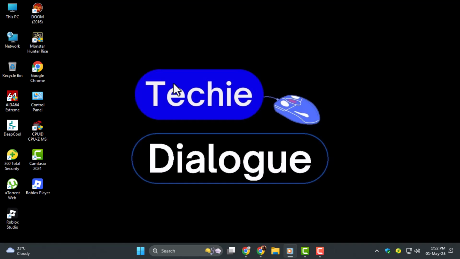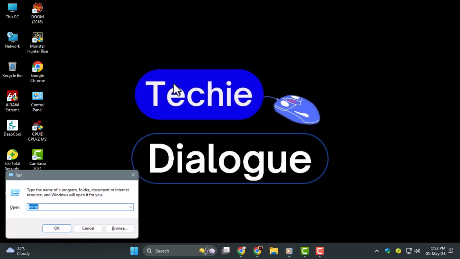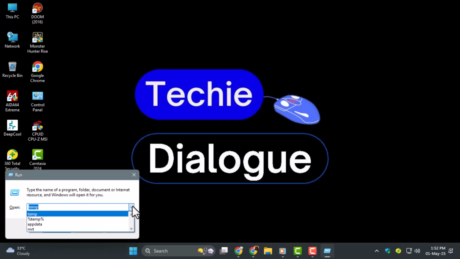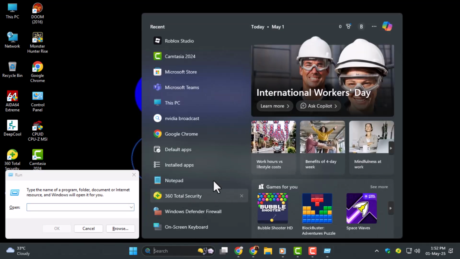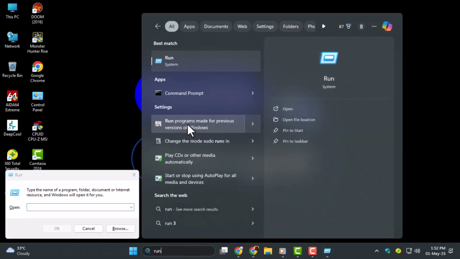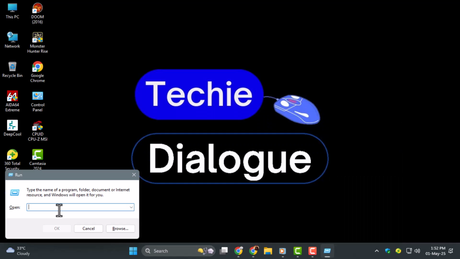Step 1. The first thing you want to do is open up the Run command. You can use the keyboard shortcut, the Windows key and then the R key, to open up the Run application. Alternatively, you can go to the search bar on your PC, type in the word Run, and click on the app that appears.